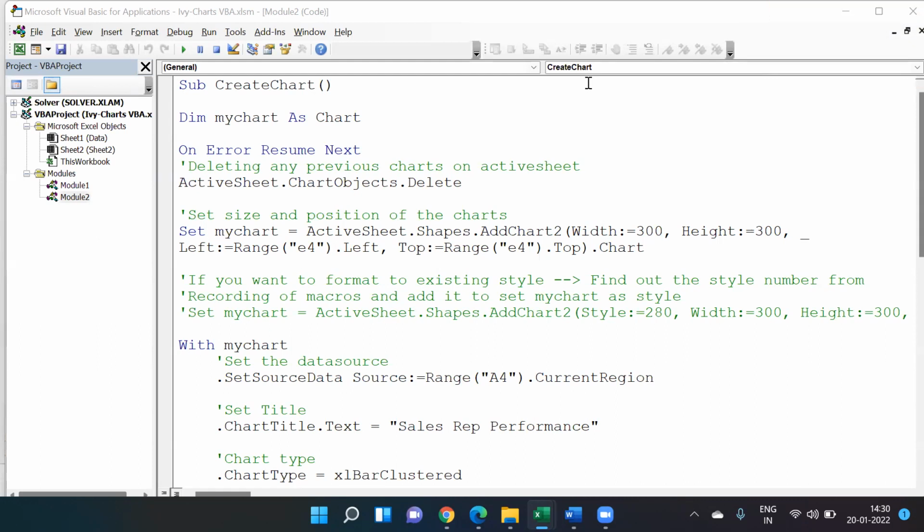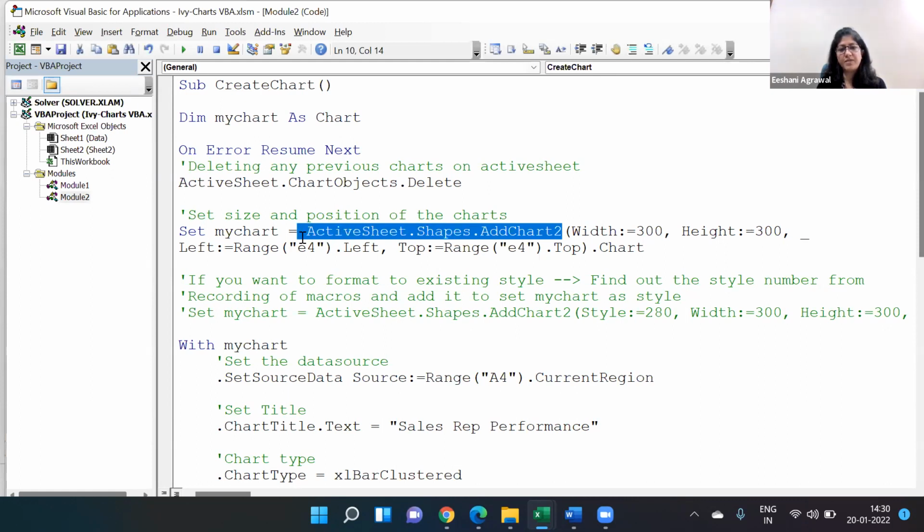Shani, in this code, this is add chart 2. Is this default or do you add it manually? It's default. This whole part is default. So we need to write it as a default code for the chart. Yes.